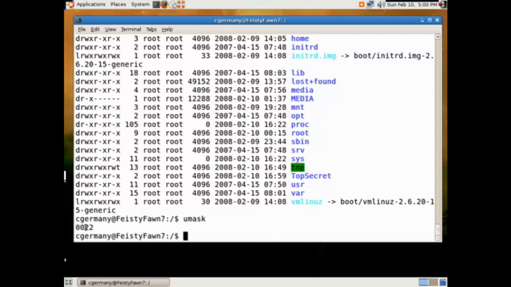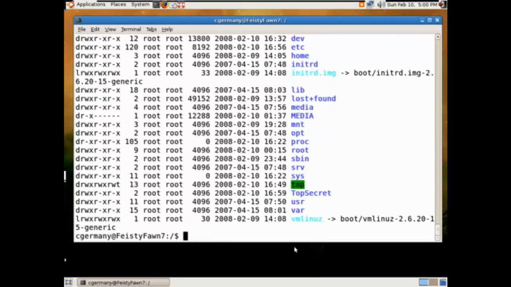Now by default in the umask, 2 is removed. Now remember, 2 is write. Remember, read is 4, write is 2, and execute is 1. So write is going to be removed for both the group and for other. And if you look here at top secret, again, here in the group category, there's only read and execute, no write. And there's only read and execute in other, no write. So that is corresponding to or according to that umask value.